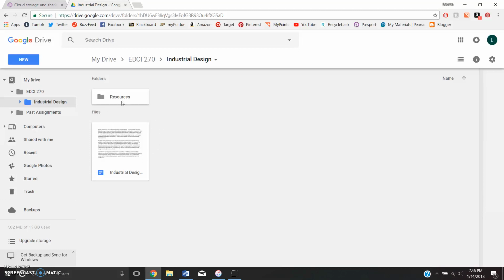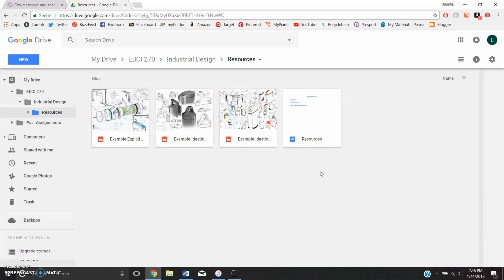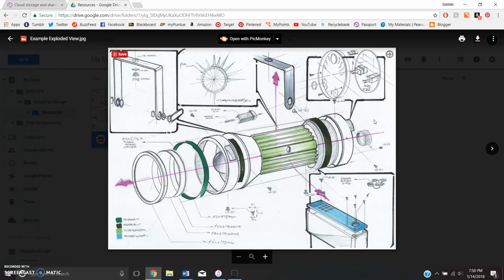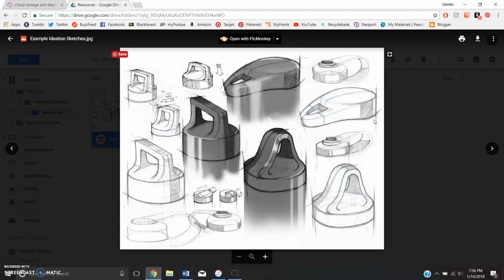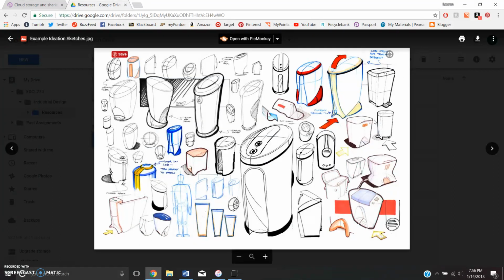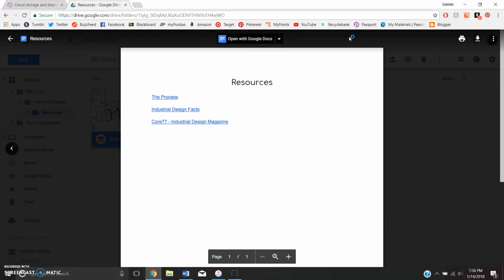for our other assignment. And I created another folder with hypothetical resources for a class if I were to be teaching a class on industrial design, such as images for examples for the students to look at, and then just an example of a short resource list of some places that they could go to learn more information about the subject.